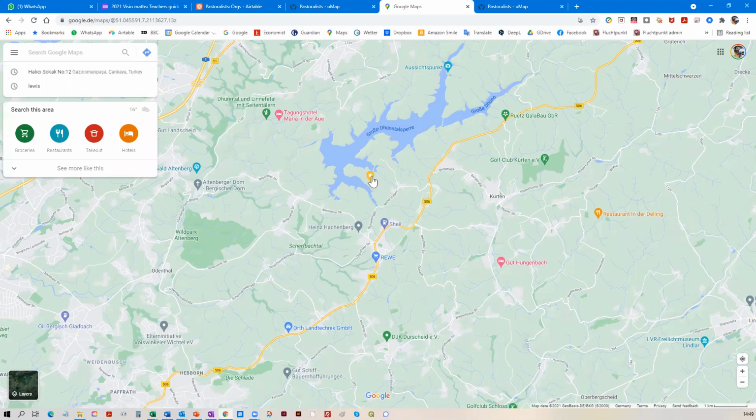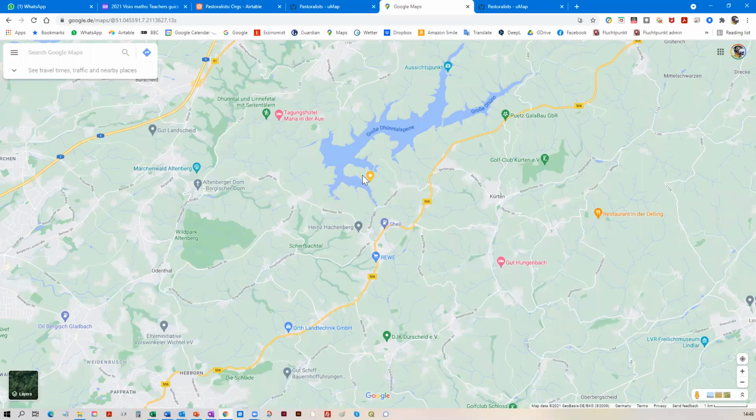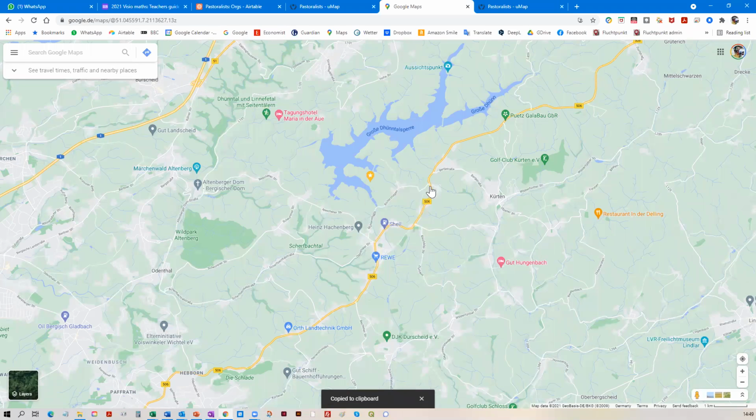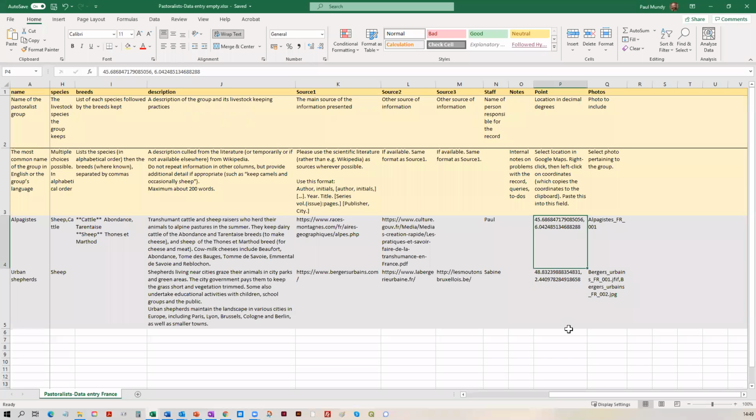Okay, that little star there is where we live. This is in Germany. If I click on it with a left click and then I right click on it, I get this coordinate pop up. And if I click on that coordinate, it copies it, and then I can flip back into Excel and paste it in there.